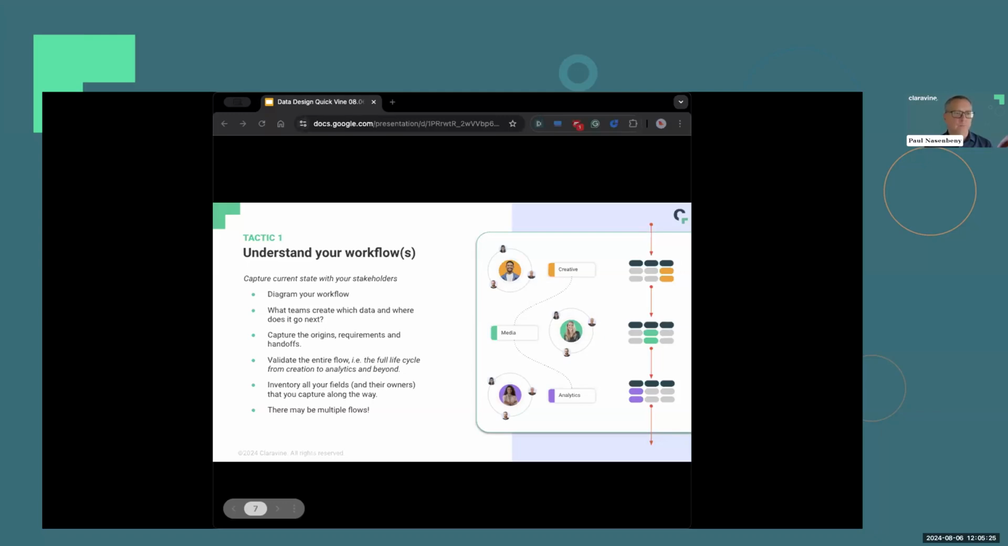And confirm the whole flow, not just the easy parts that you understand or the parts that are at the front, but the full life cycle all the way through to analytics and beyond. Make sure you inventory all the fields and their owners along the way. And of course, you're going to have likely more than one flow. And I like this exercise.